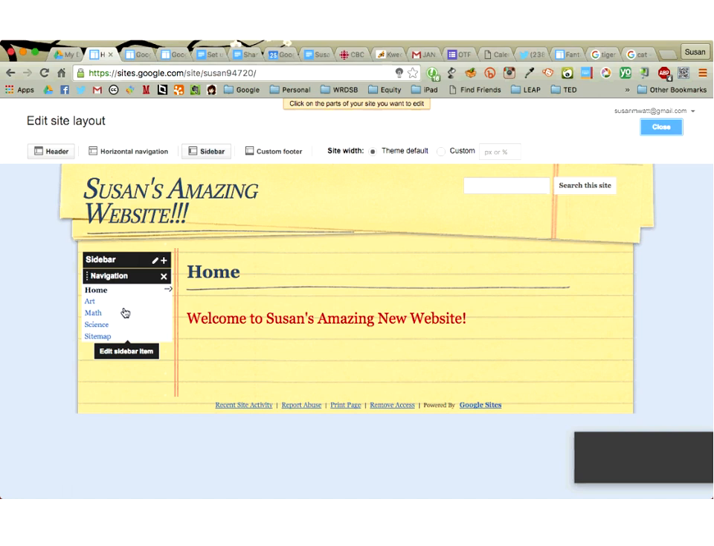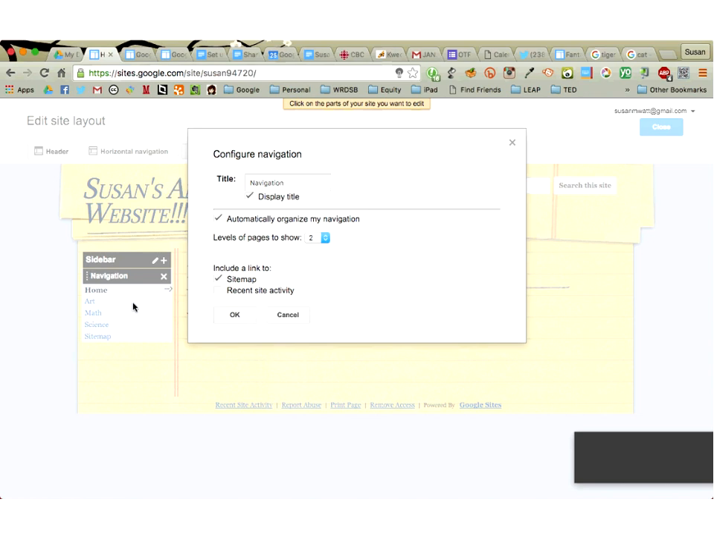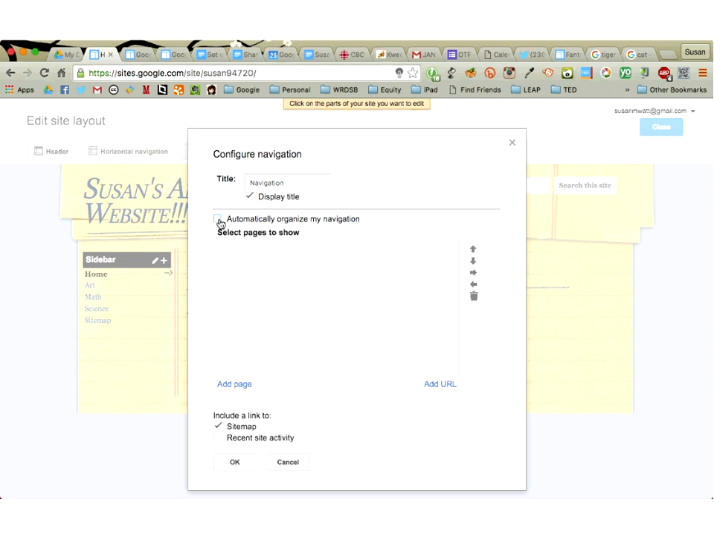Now it's the sidebar that I want to modify, and I want to modify the navigation. So I'm mousing over it. If I mouse off, it's not highlighted. If I mouse on, it's highlighted, and that's what we want. I'm going to click on that, and it's going to take me to how I would configure my navigation. There's a check mark right here that says automatically organize my navigation. So as students create pages, this is very nice in the beginning because they don't have to think about putting it in their sidebar. It happens automatically. This is, I would say, a more advanced skill. When you deselect that, basically you will have nothing in your navigation sidebar until you add it.